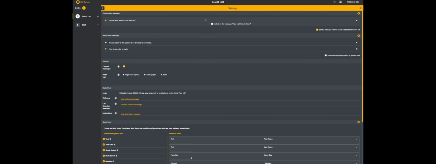If you would like to have multiple types of confirmation messages, you can simply click on the plus button and add another message. You can also choose to edit or change your notification messages so that you can choose to say your to-go order is ready or to report to the greeter. You can also add other types of messages here by simply clicking this plus button.